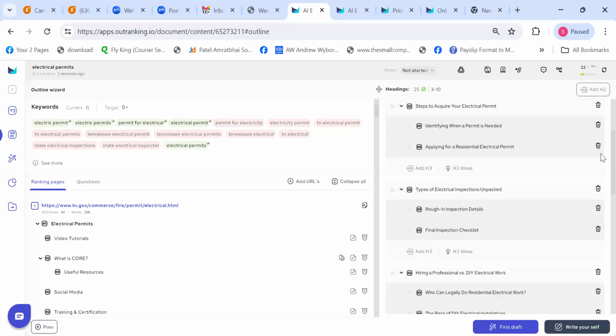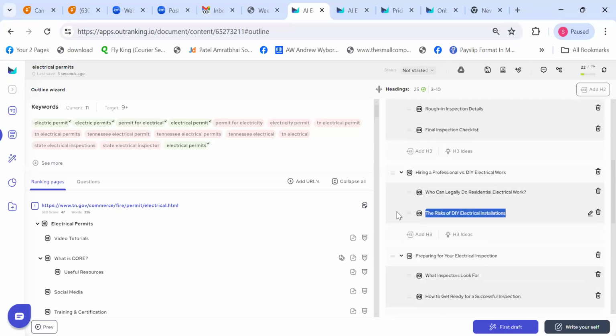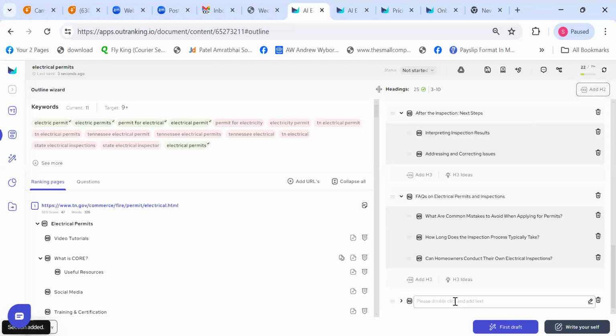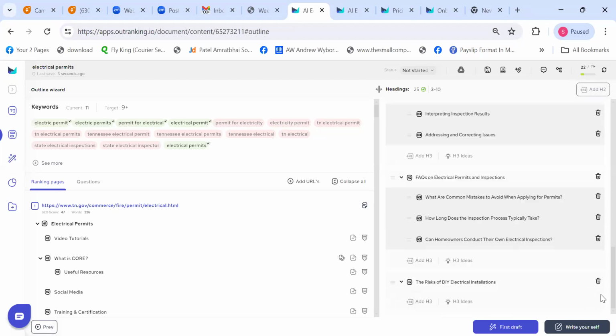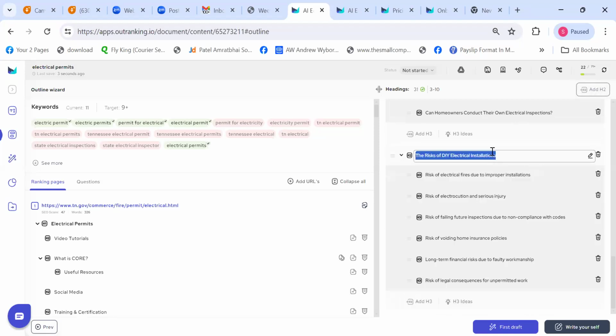And let me show you something very interesting here. Let's say, for example, the risk of DIY electrical installation. Let me remove this H3 from here. And if you want to add something of your own, you can click on add H2 and that will help you to add your custom H2 here. Let's say you want to add the risk of DIY electrical installation, but you are not sure what sort of subtopics to cover in this particular topic. You can click on H3 ideas and Outranking will generate some H3 ideas for you on the basis of the H2 that you have added.